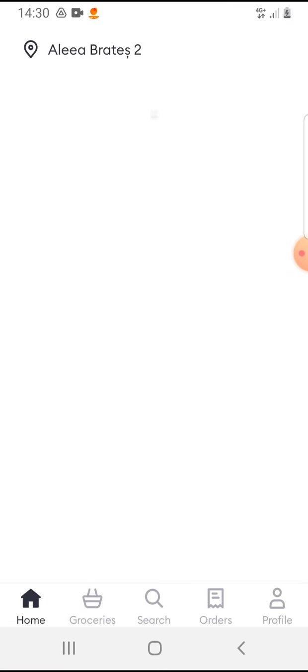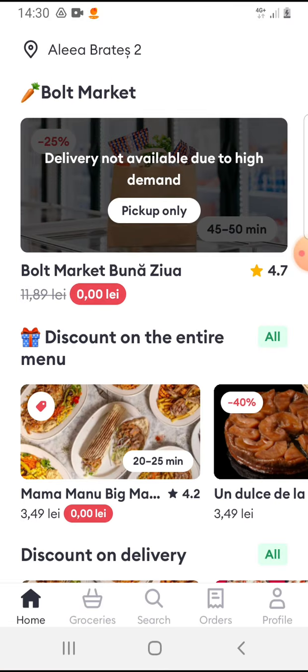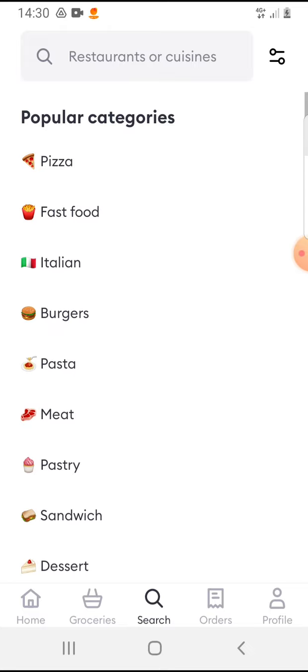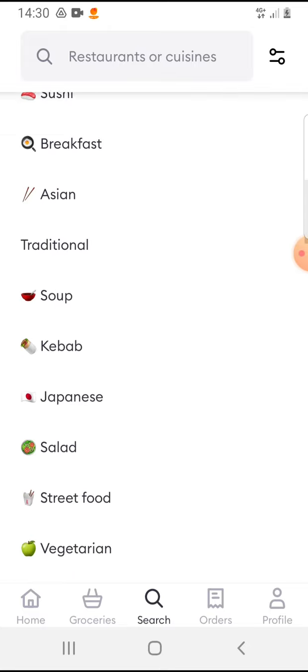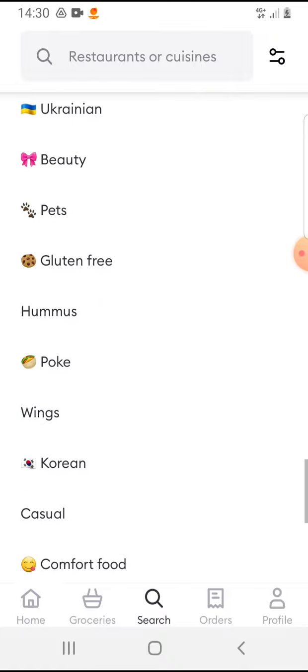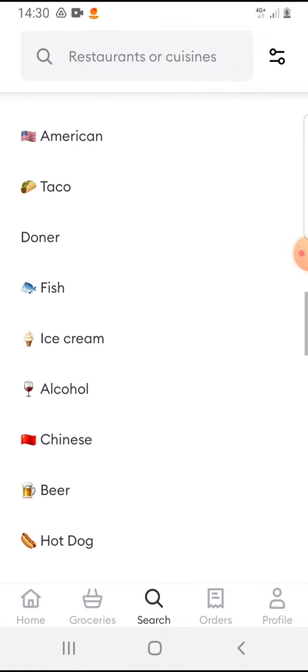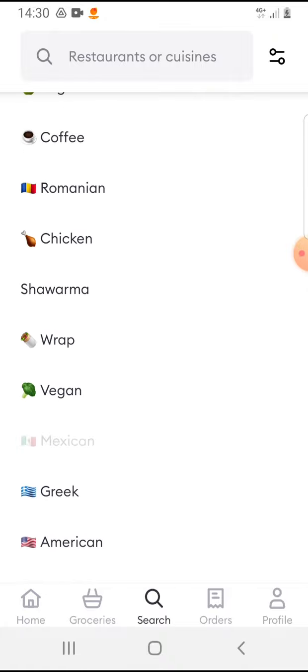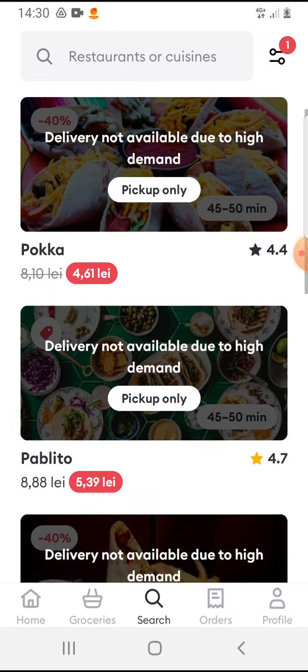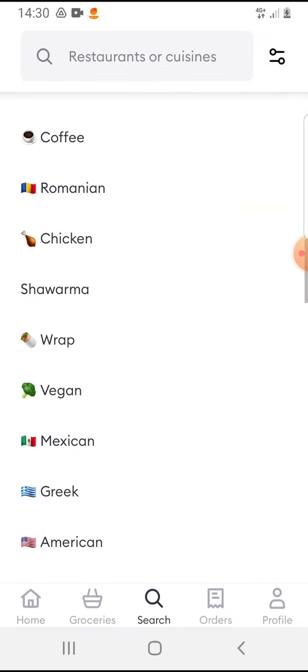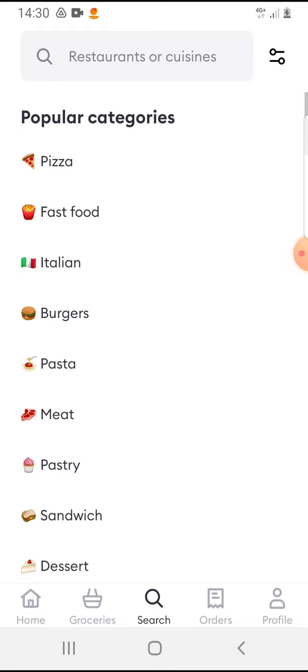Open the Bolt Food app. And on the bottom in the menu bar you can see in the middle the search icon. You have to tap on it. And here you can see the categories. You can select from here too if you would like Mexican food, but you can apply more filters if you tap on the top right corner on this icon.